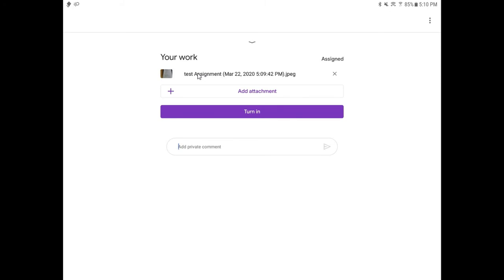If you have multiple pages, if you have two or three pages worth of work, just hit add attachment again. It's going to put another attachment onto it. It's going to run through the same process. When it's all good and you like all the pictures, just hit turn in.